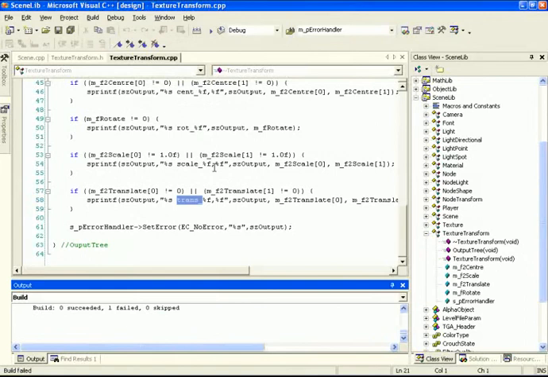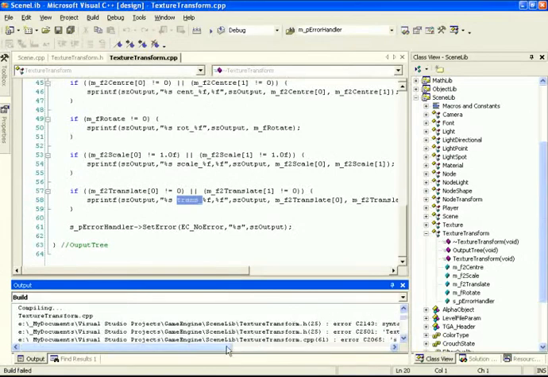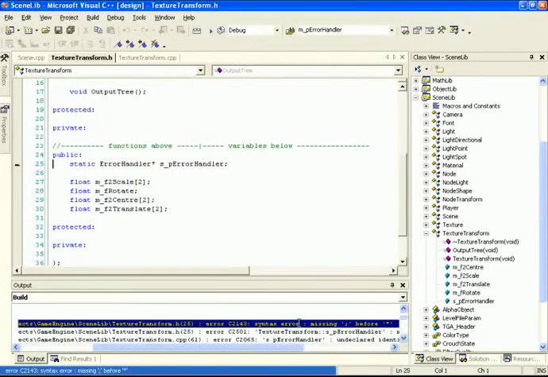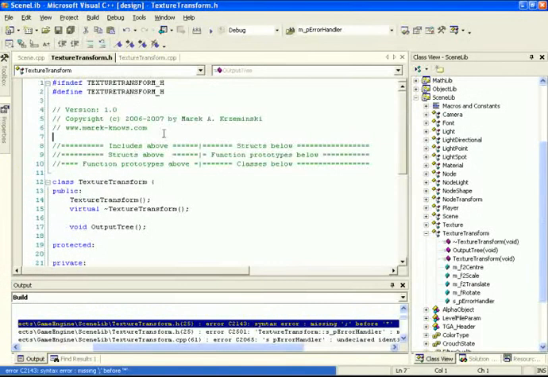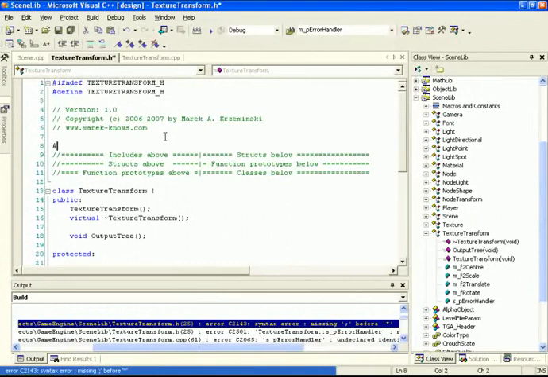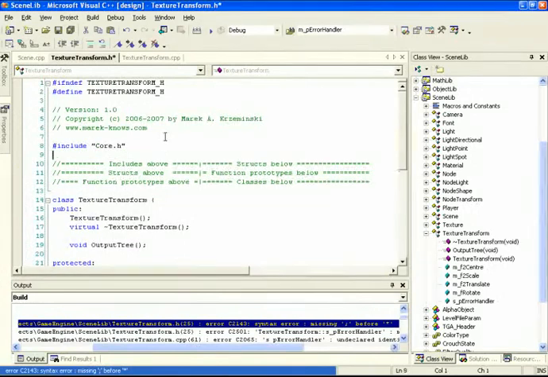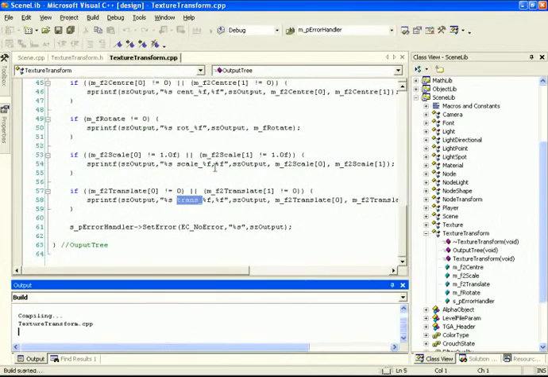Oh, we made a mistake here. We're missing error handler, which means this guy needs to include core.h. Guess we missed compiling that earlier. Let's go and compile it now. Okay, he's good now.